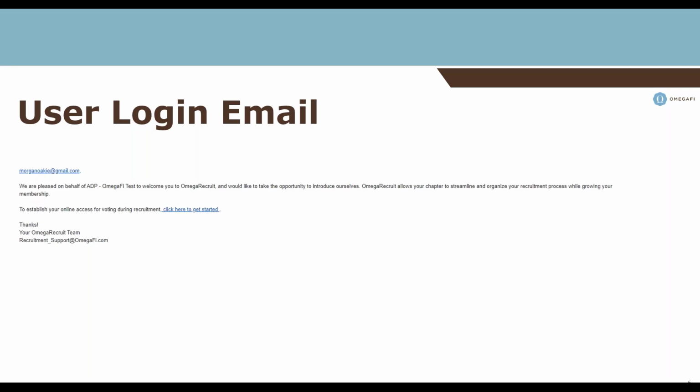If they previously have used OmegaRecruit for recruitment, like they previously logged in, they'll click to get started, use whatever email and password they used before, and they'll be able to get logged back in. If they have never used OmegaRecruit before, they'll go ahead and click the link and set up their account, and then they'll be able to use that moving forward.